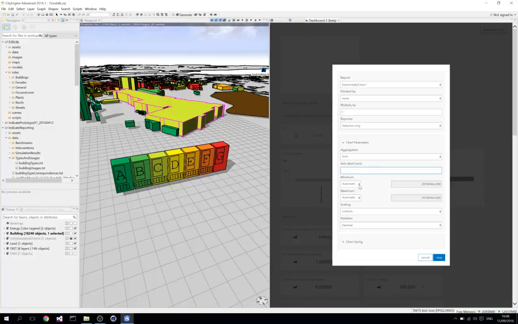Then I can also, if I wanted to format the axes, say what's the minimum value going to be, what's the maximum value going to be. In this case, I haven't chosen a particularly good example. There's only going to be one. And then I can scale it to be either uniform or logarithmic. And I can decide if I want my notation to be decimal or scientific.